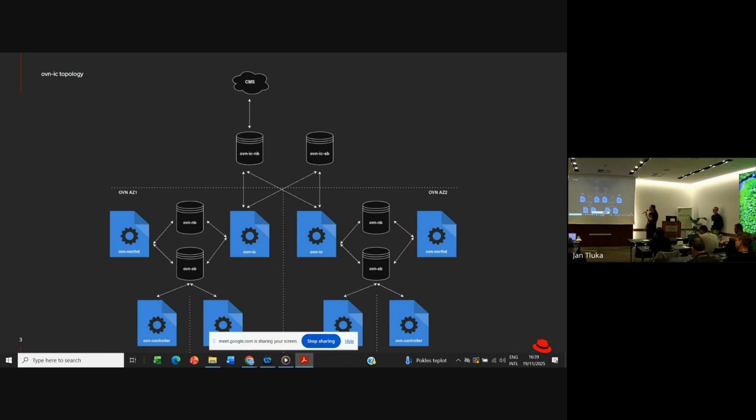Okay, let's get into that. This picture, I was actually told that this picture is pretty terrible, and I can see that it's pretty complicated. But I didn't find a better way to describe what OVN-IC actually represents. So please bear with me. I will try to describe it quickly and painlessly.